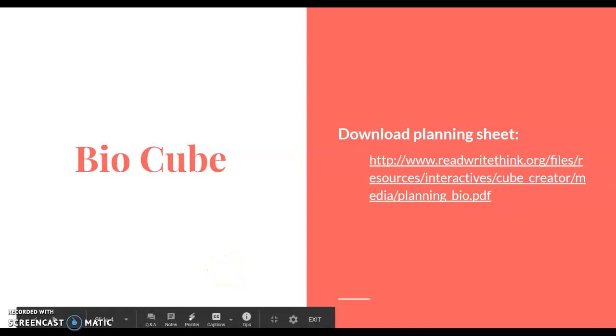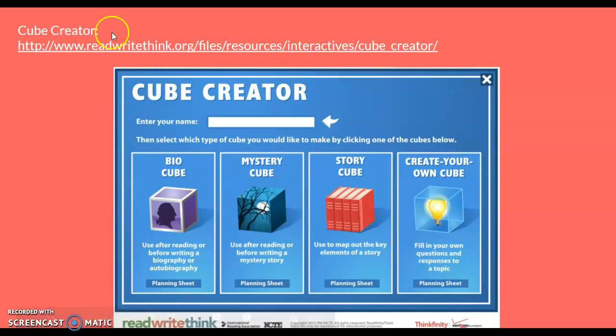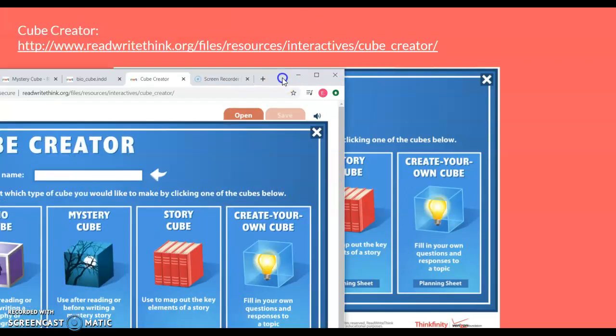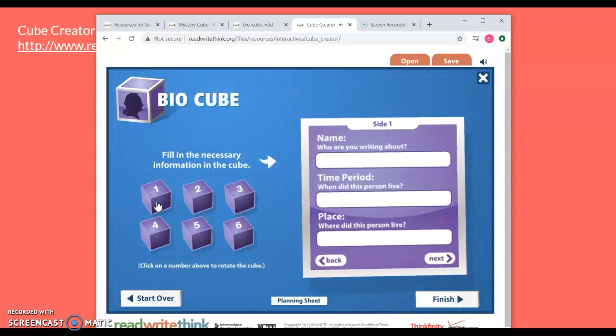Okay, so after you fill out your planning sheet, the next phase is you'll open up your cube creator by going to this link, and I am just going to go ahead and do this live as a tutorial so you can follow along. So I am going to open that up. Here we go. So you start by entering your name, and I'm doing a bio cube. I've already filled out my planning sheet. We're just going to click on here.